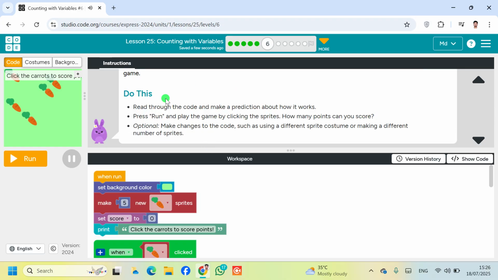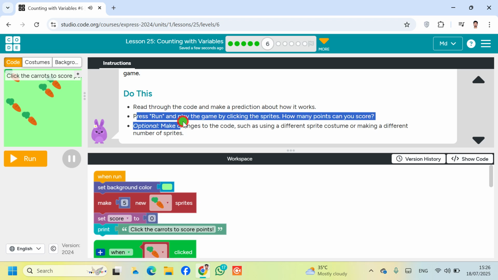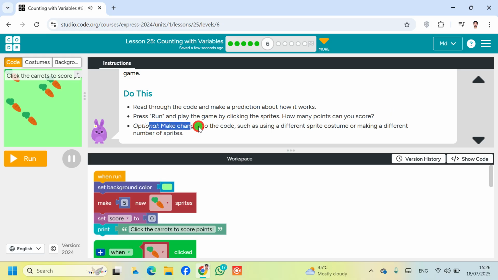Do this: read through the code, and make a prediction about how it works. Press run and play the game by clicking the sprites. How many points can you score? Optional: make changes to the code, such as using a different sprite costume or making a different number of sprites.